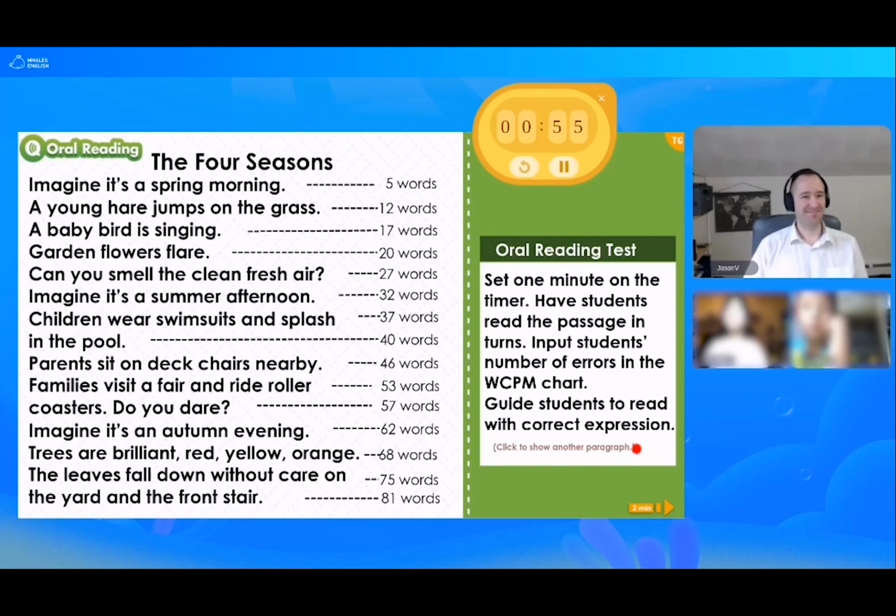Imagine a spring morning. A young hare jumps on the grass. A baby bird is singing. Gardens, flowers fair. Can you smell the clean, fresh air? Imagine a summer afternoon. Children wear swimsuits and splash in the pool. Parents sit on desks, chairs nearby. Families visit a fair and ride roller coasters. Do you dare?